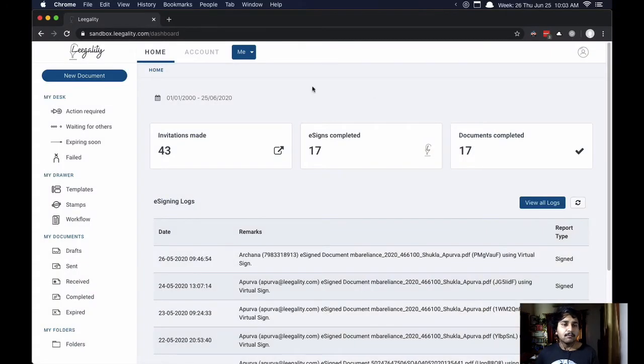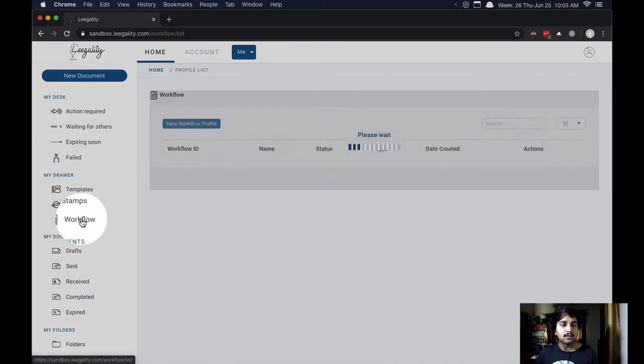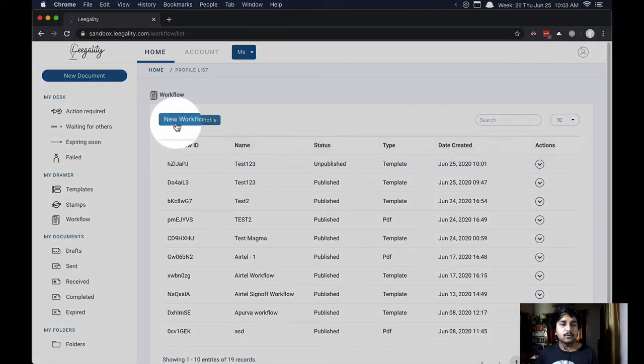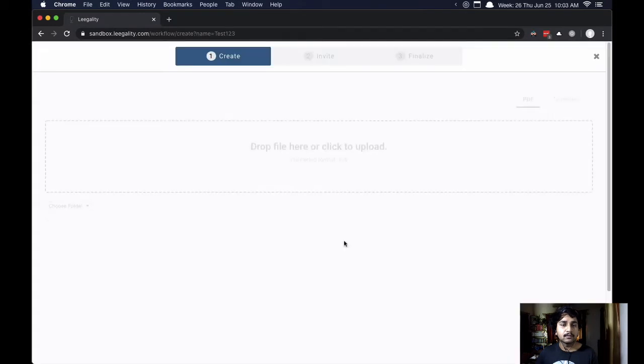To create a workflow, the first step is to log into your legality dashboard. Here I'm already logged in. After this, I go to the left side panel and click on workflow. This takes me to a page where I can see all my existing workflows. But today I'm going to create a new workflow. So I click on this button and I assign my workflow name. Let's call it test 123 today.